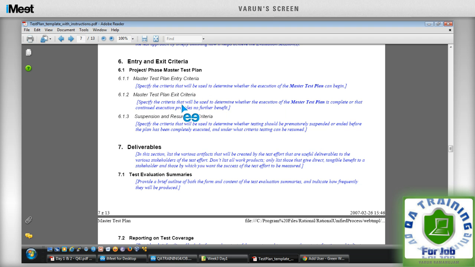Master test plan entry criteria. Master test plan exit criteria. Entry criteria means what do I need before proceeding with my execution. And exit criteria: what can I give you after I'm done with my test execution? Suspension and resumption criteria means if suddenly in the middle of the project your environment is totally gone havoc, that means none of the servers are working properly, the project has to be halted because you can't test the application. That is suspension and resumption criteria.